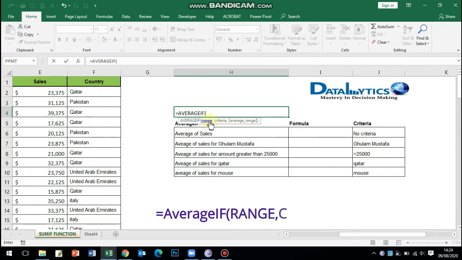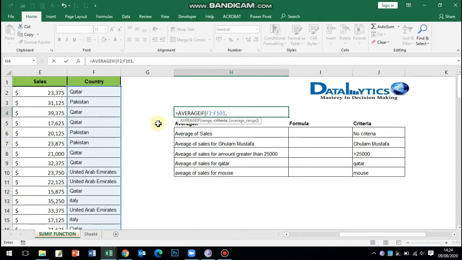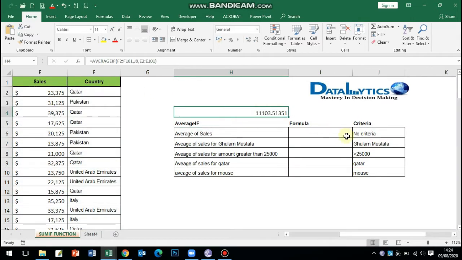One is range. Likewise in COUNTIF and SUMIF, range is basically the whole data set from which you will pick the criteria. Let's say in this scenario, the country would be my whole range. Then I will pick my criteria. Let's say I pick the criteria Qatar over there. Then the third argument is the average range, for which values you want to get the average, and I want to get the average for sales. I will get the desired result for Qatar, meaning this is the average for Qatar only.